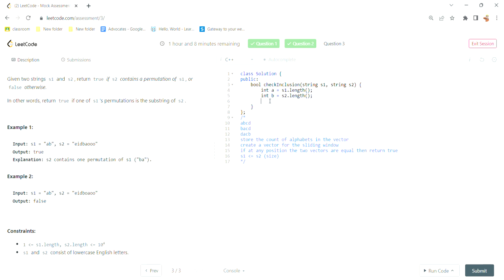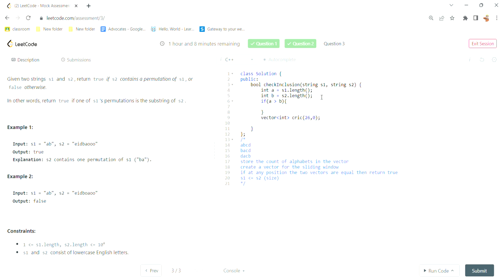Okay, let's just go with the vector. So this is my original vector. Correct, this will contain the counts of s1. Okay, let's just add: if a is greater than b, that means the size of s1 is obviously greater than s2, then we should always return false.